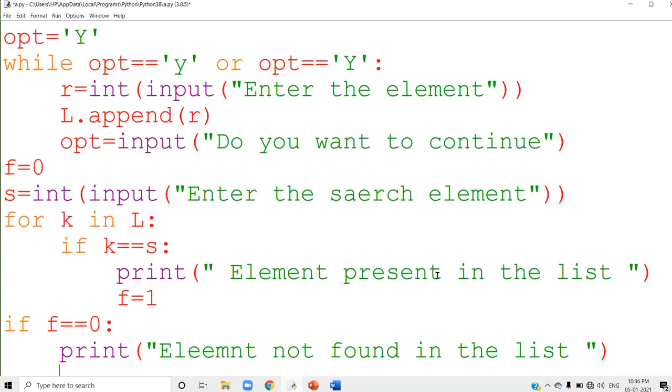If you find the element, I am setting f as 1. Only when you find the element in the list do you set f as 1. Otherwise, f stays 0 itself. Now, outside the loop, I am checking whether f is 0. If it is 0, that means the element is not there in the list. If the element is there in the list, you will set f as 1. That is all about the program. Just run it and see the output.